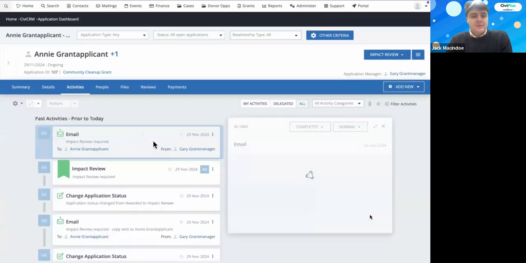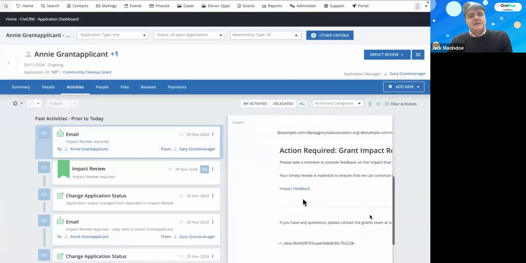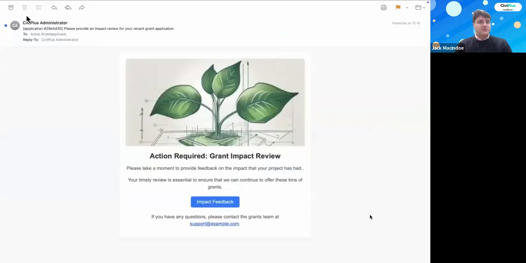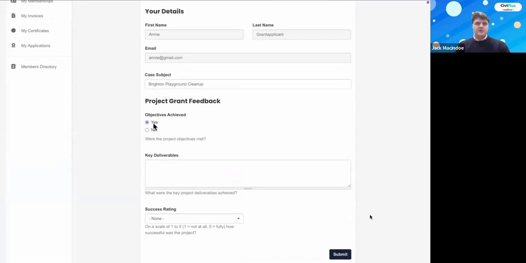So an email has now been sent out to Annie, who was the initial applicant, asking for a bit of feedback after they'd secured funding and maybe actually actioned the project. So this is what an email could look like going out to Annie. And all Annie needs to do is click the button that says impact feedback, and she'll be taken back into the CiviPlus portal. There's a number of questions that you can ask.